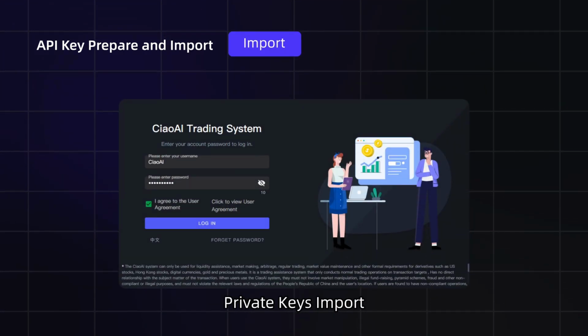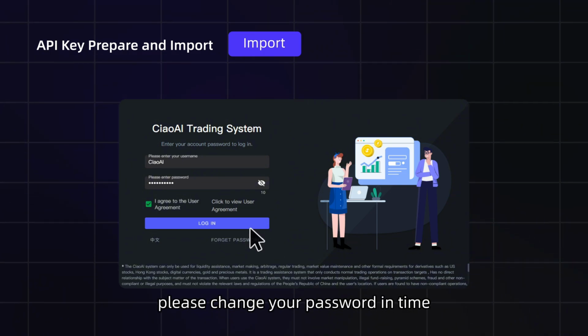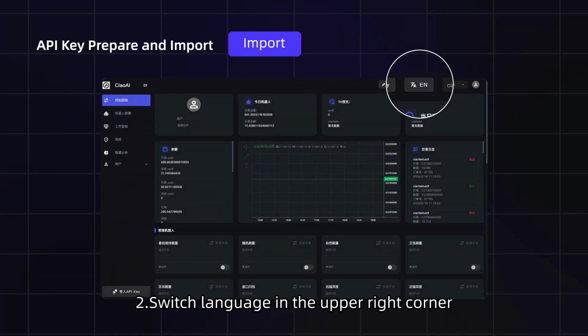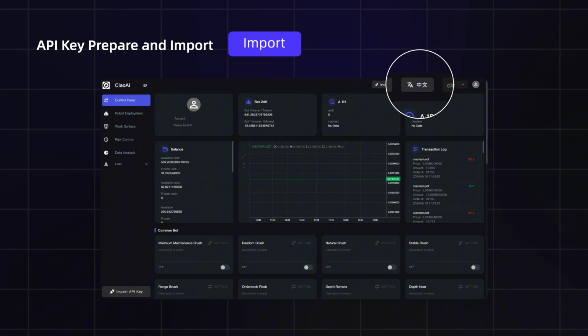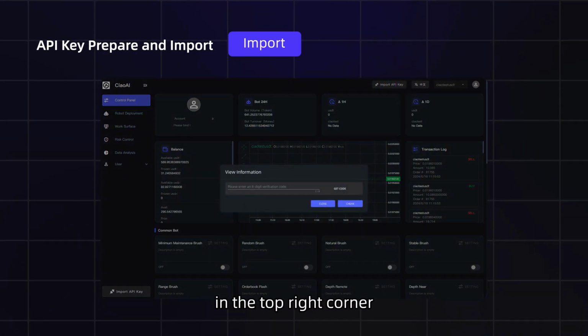Private keys import. 1. Log into CiaoAI system. Please change your password in time because your private key is involved. 2. Switch language in the upper right corner. 3. Click on Import API Key in the top right corner.